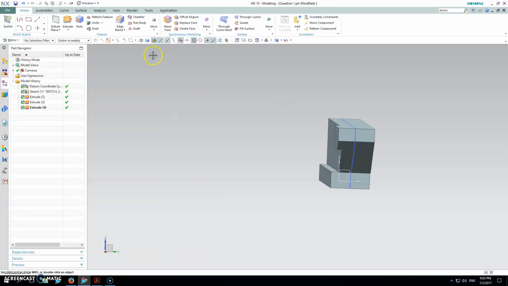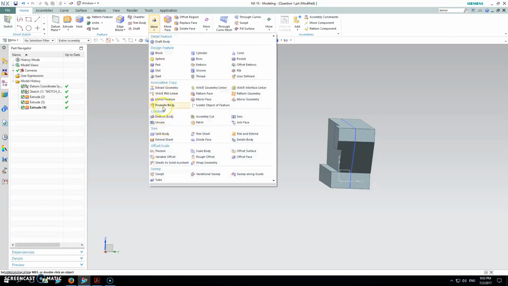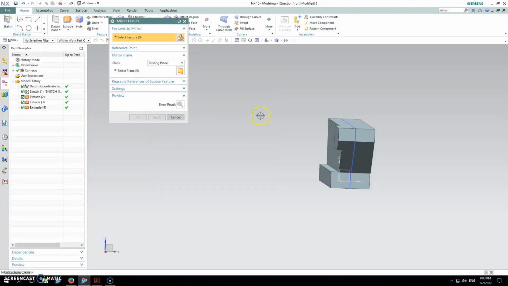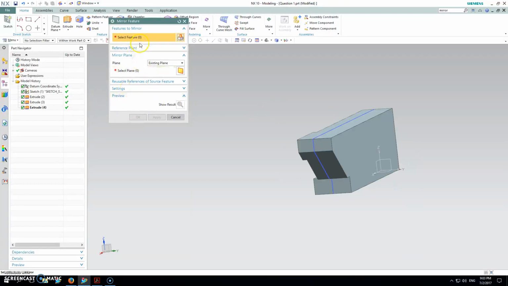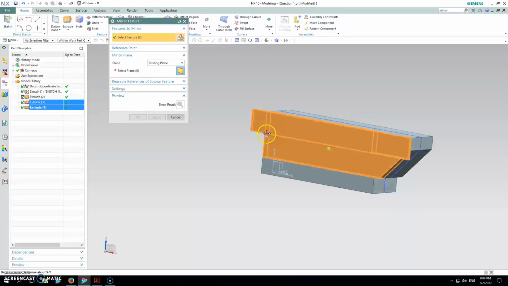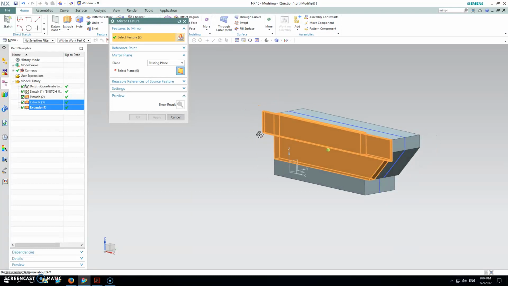Since we're making use of the mirror feature, we can go to feature, mirror feature. Okay, features to mirror will be that extrude, the first extrude. Holding control, you can basically do multiple selections.